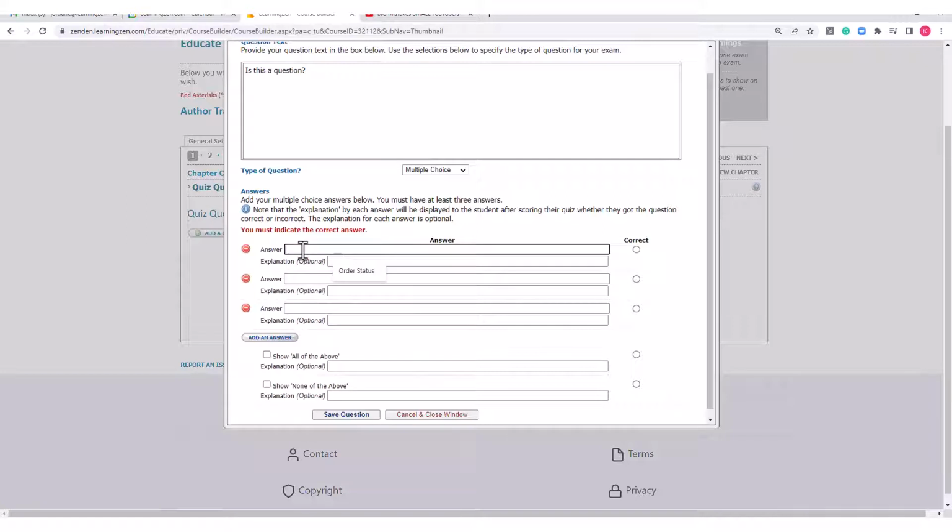So we'll say yes, no, maybe, and we'll show none of the above. The correct answer is yes. And then if I wanted to, I could put in my rationale for why the correct answer is the correct answer, and the user would see this once they complete the quiz and they get their results. It will show them the answer and why it was the right answer or the wrong answer.